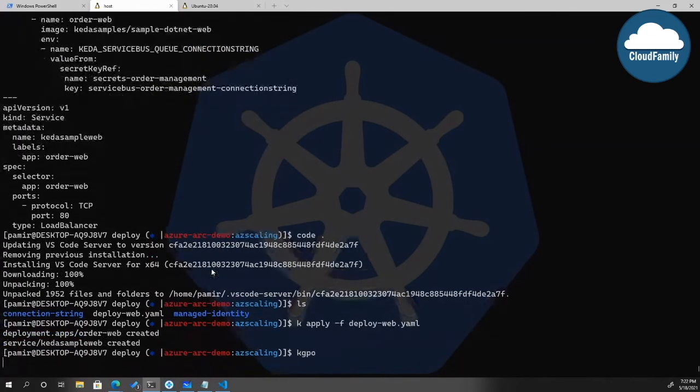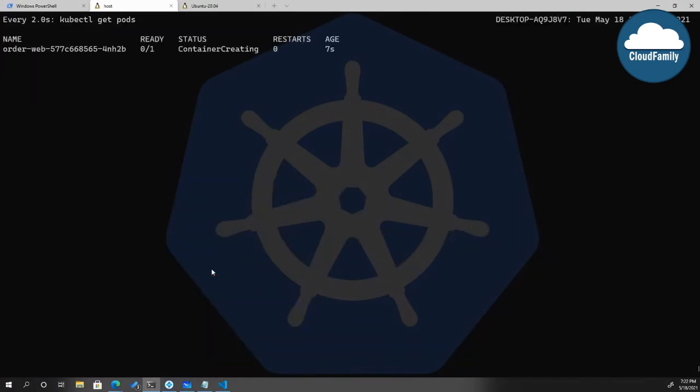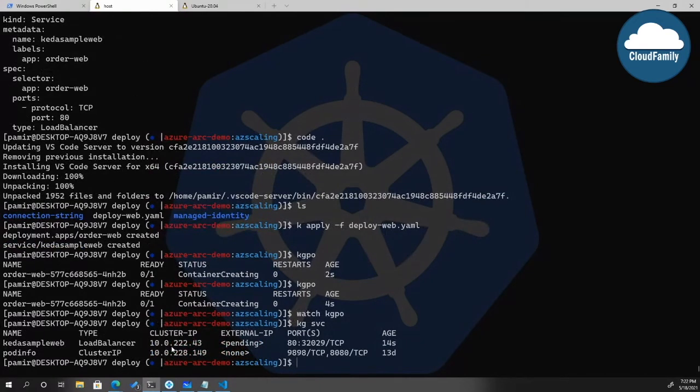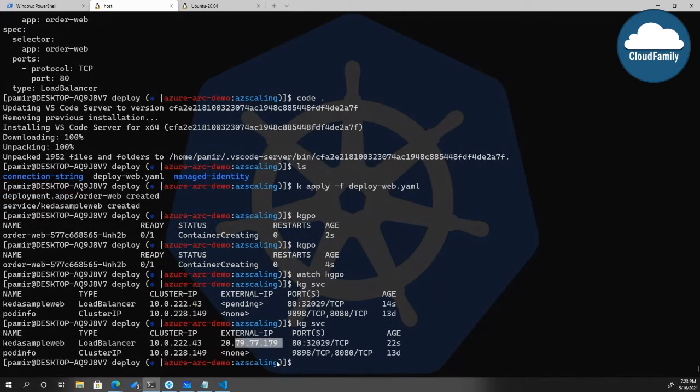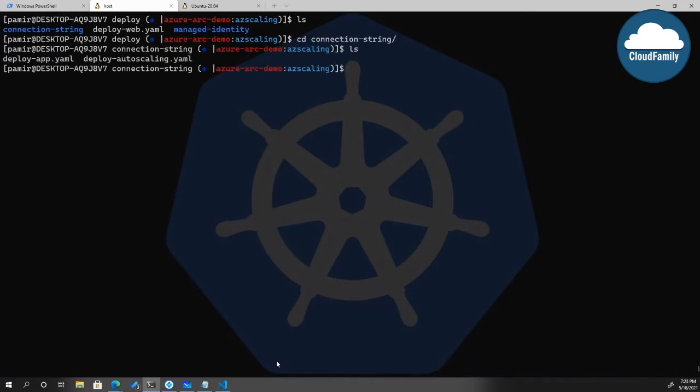So kubectl apply -f deploy.yaml file, then kubectl get pods, again, watch kubectl get pods. Let's wait. Okay, kubectl get svc. Sometime later, in 10 seconds, it will get an IP address. Okay, the IP address is gathered. My question is, I want to scale from 0, 0 to 1, 1 to 2. KEDA is perfect for that. So let's go to the connection string and see what we have.